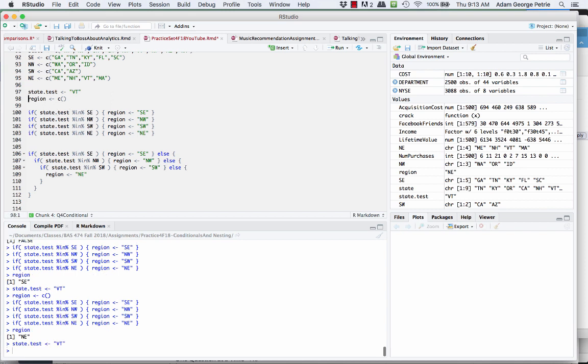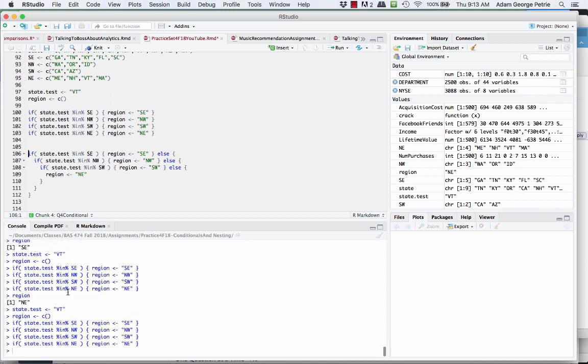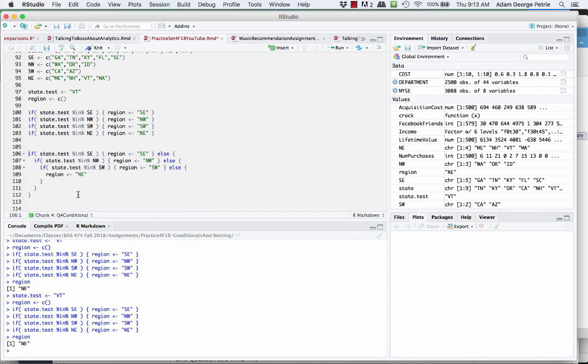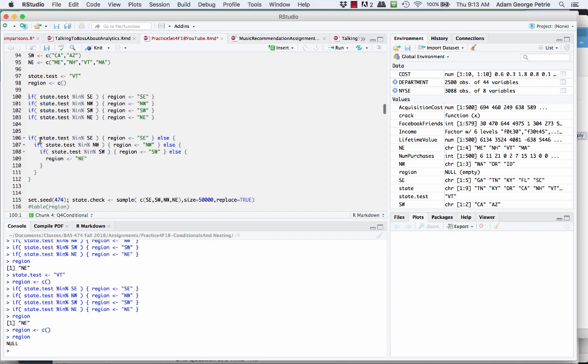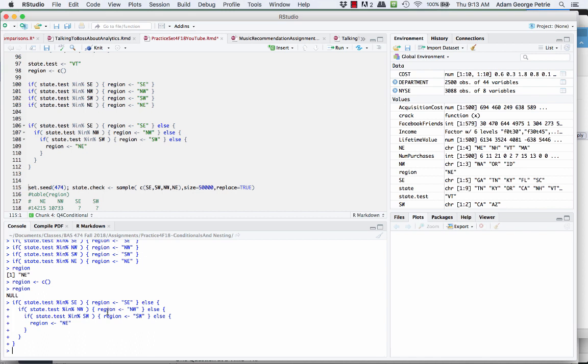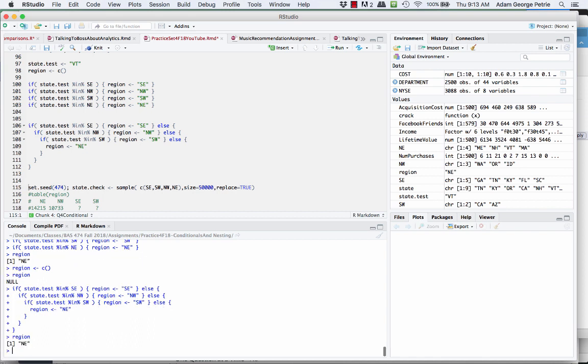So state test, if it's Vermont, we run these 4 if statements. We see that we have region being northeast. Let's blank that out again so that we can see how the sequential approach or the nested approach works. If we run the nested ifs and check region, we find that it's still northeast as well. It wasn't in SE, it was not in NW, it wasn't in SW. So by process of elimination, region must have been northeast.